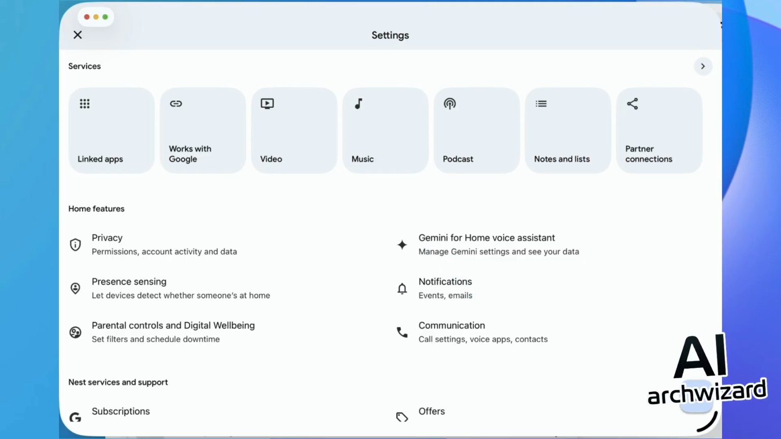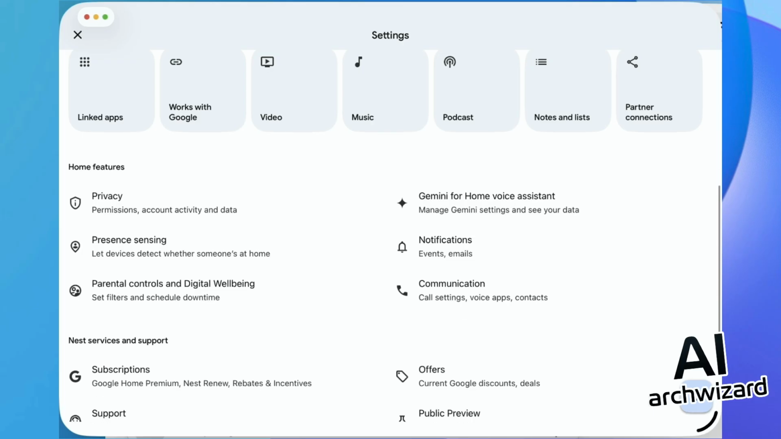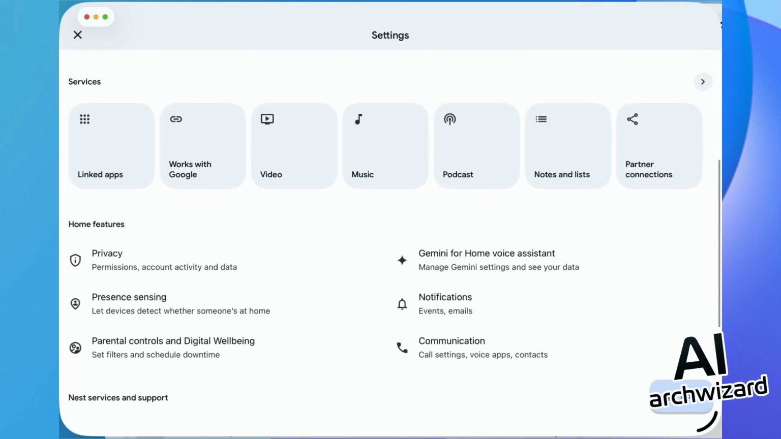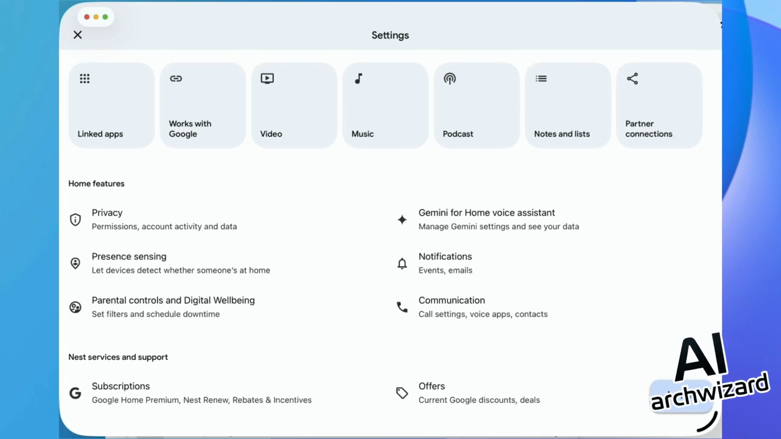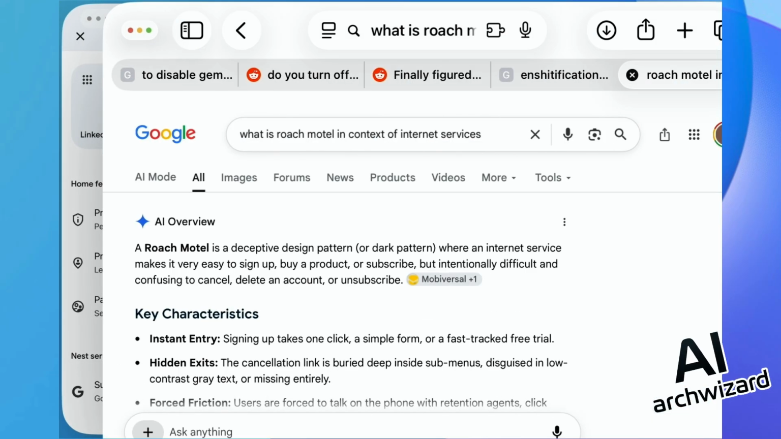In this episode, I would like to talk about Gemini, Google Gemini for Google Home Voice Assistant. Here you can see I am inside of Google Home app, mobile app for iPad. But before I start talking about it, let me mention two terms.